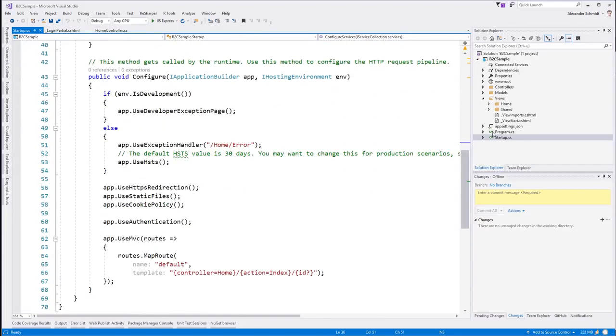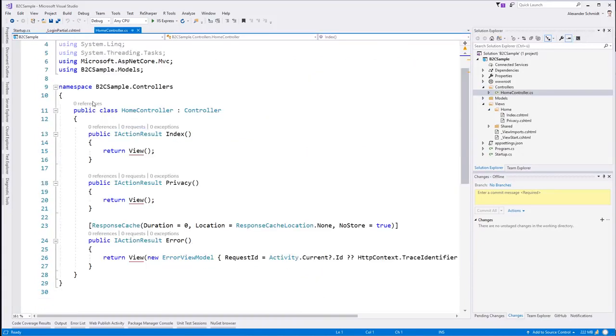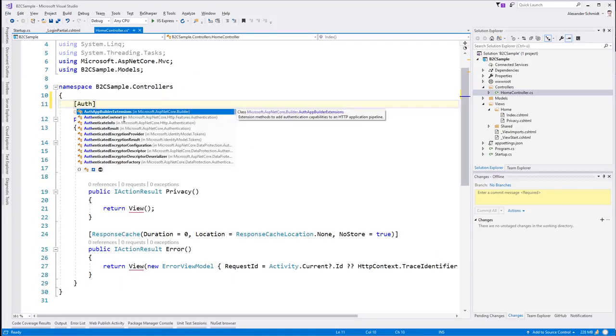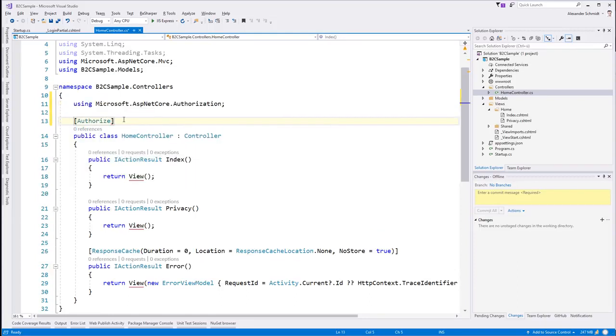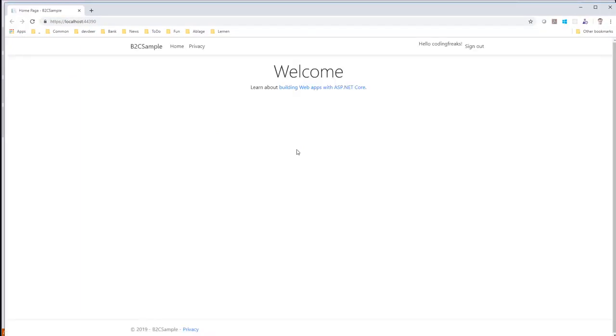So if you want to protect your complete site, it's just a matter of going to the controller and saying, no, you know what? This guy needs to be authenticated. Authorize. And maybe the privacy terms are allowed to be anonymous. So let's start off again, and now it should go to the sign-in page. No, it's not, but that's sad.